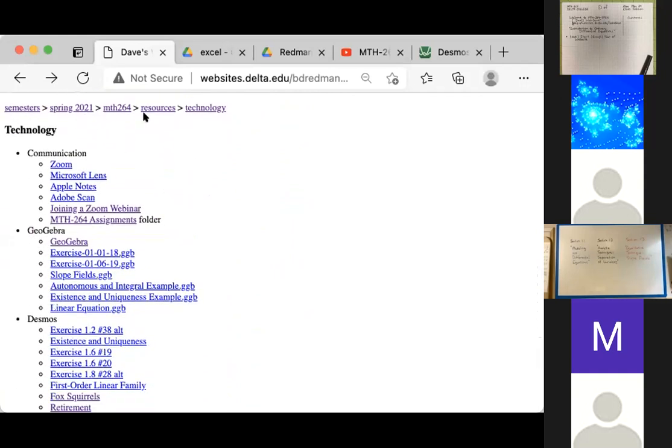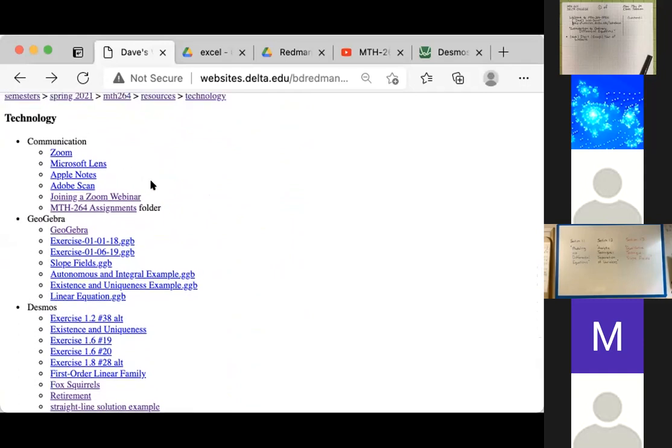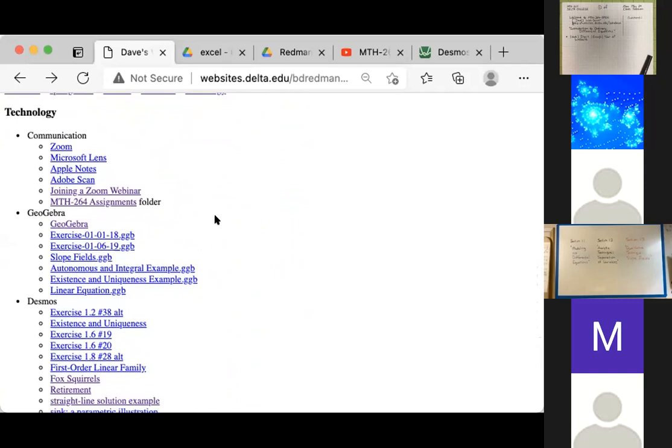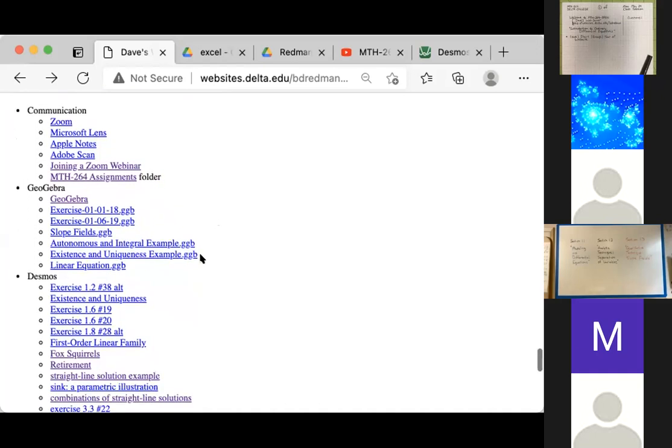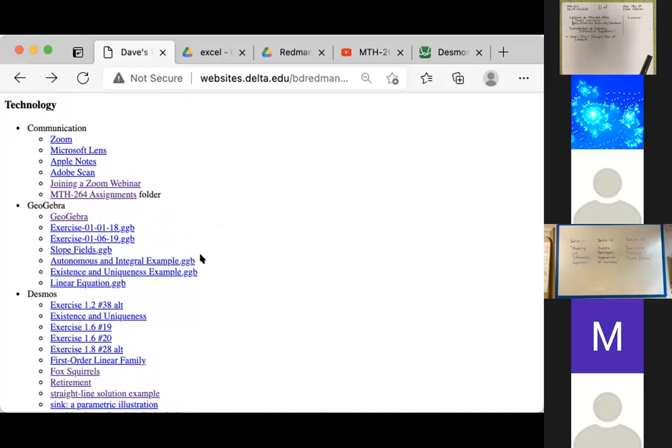Last step. So we're on the resources page here too. See the breadcrumbs at the top of the column. Resources. In technology, we're going to use lots of devices to illustrate our differential equations work. And there are many, many applications out there. I make a nice list of them for you in the syllabus. Really, the principal ones we're going to use are Excel, Mathematica, and Desmos.